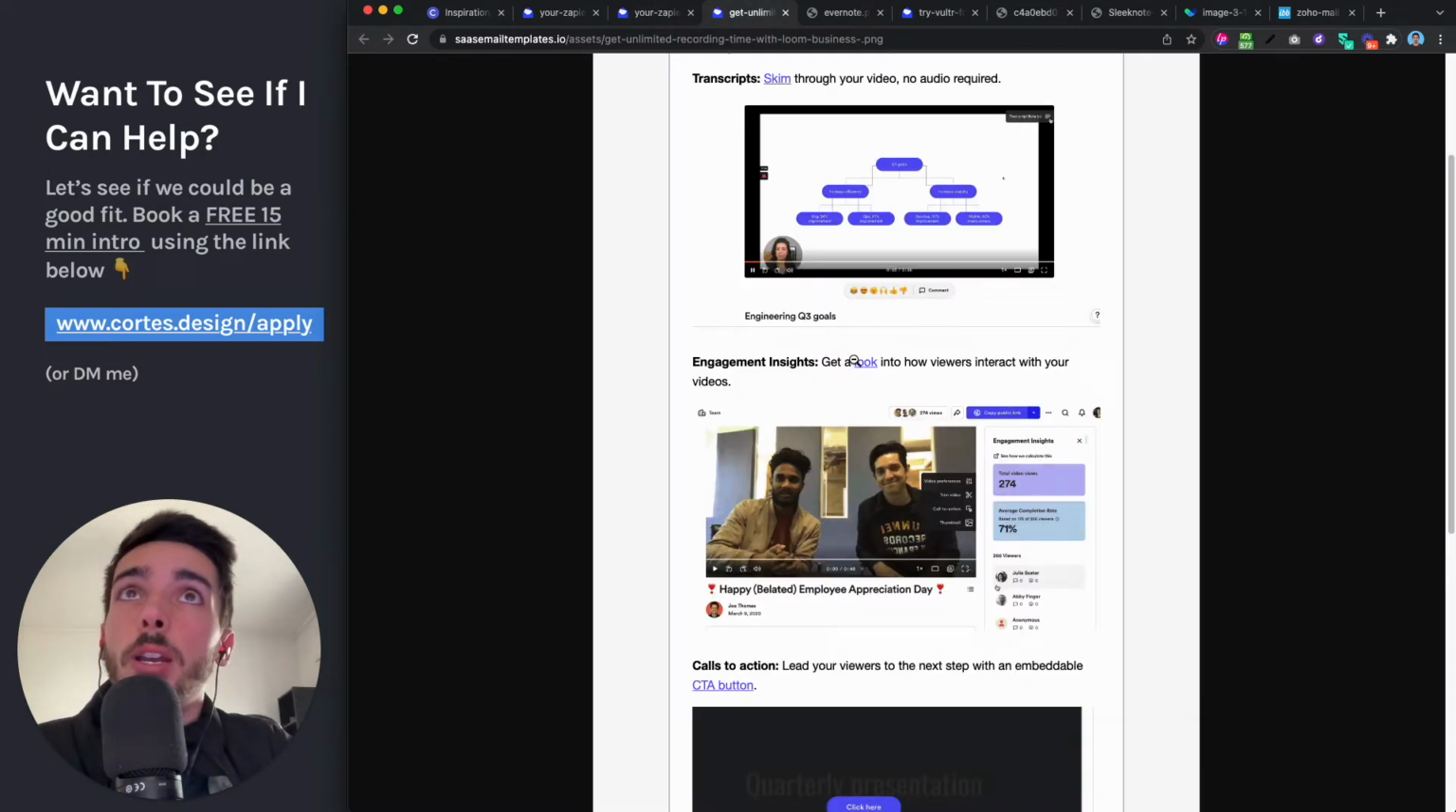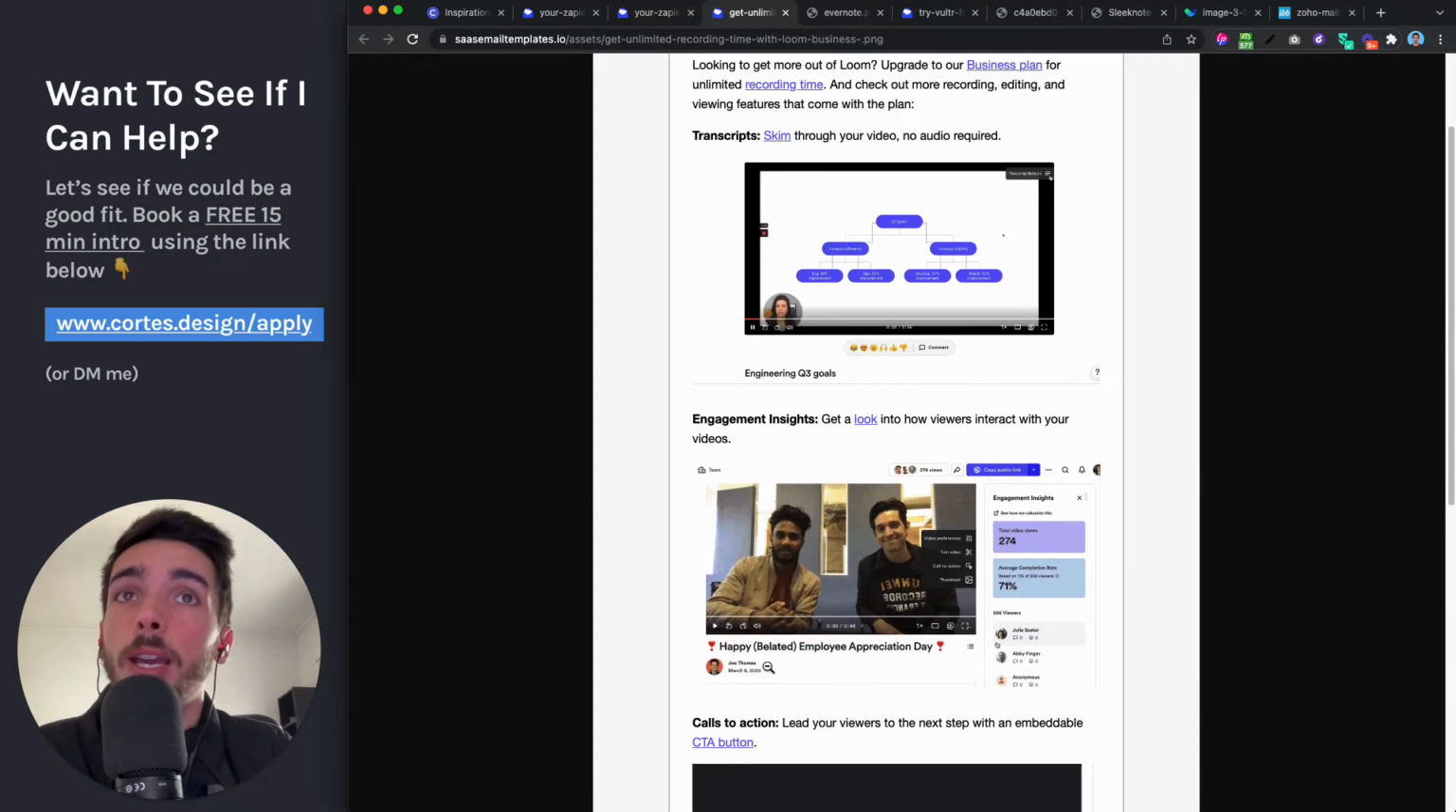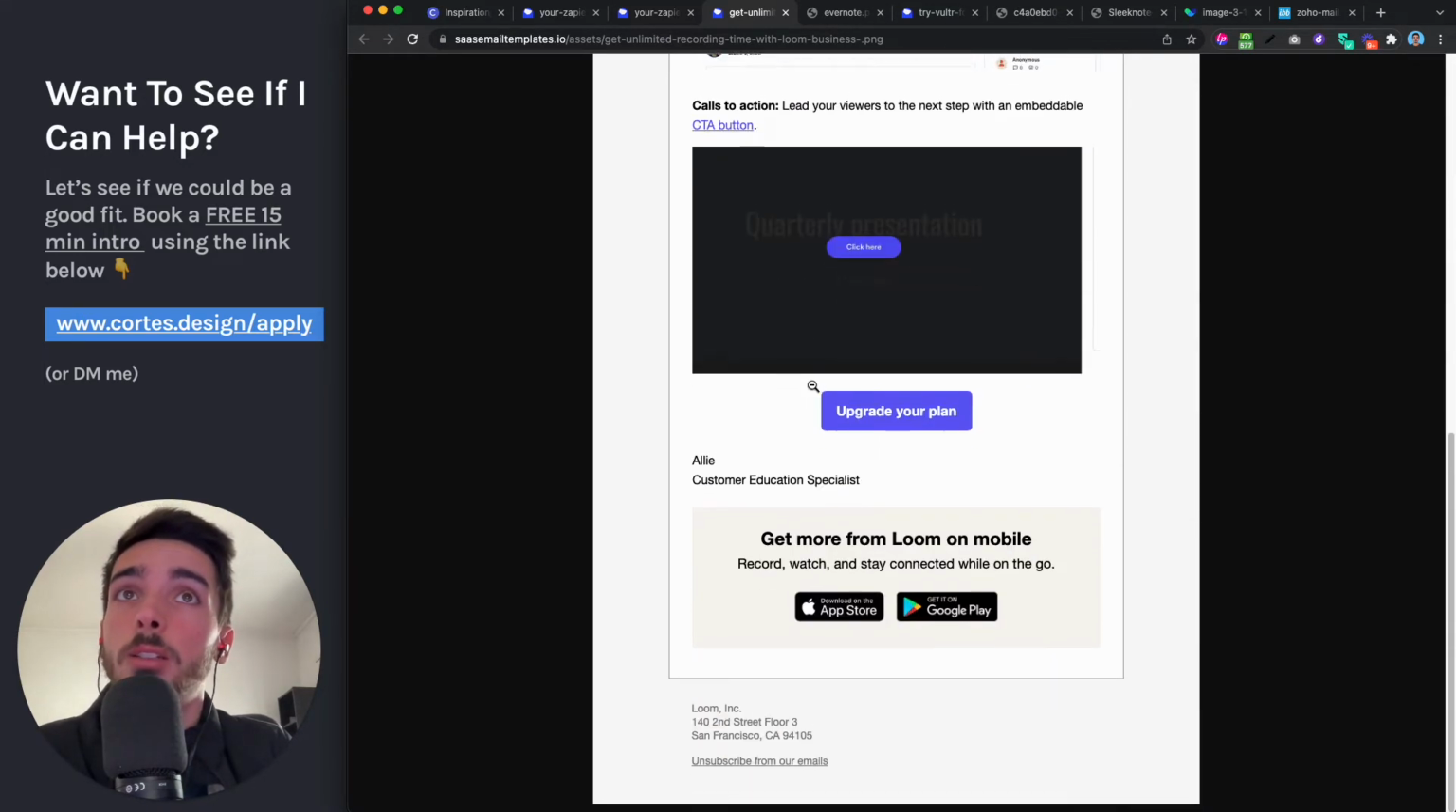Then the second one is making people aware of what they are missing out on by not being on the paid plan or in the next plan. So for example, what Loom is saying here is, hey, if you upgrade to a business plan, then you can get unlimited recording time, you can get transcripts, you can get insights, you can add call to actions and all this stuff.